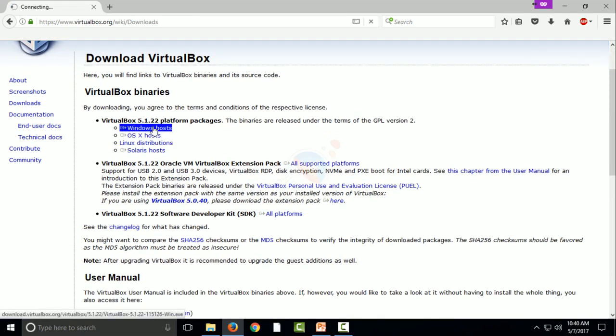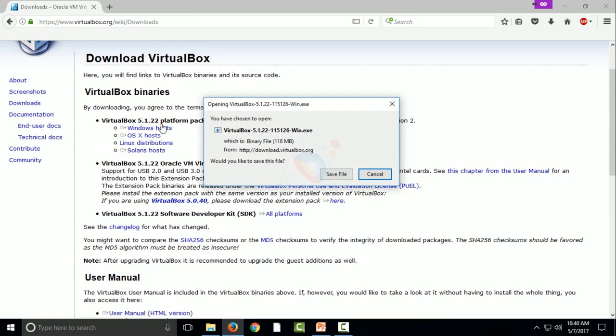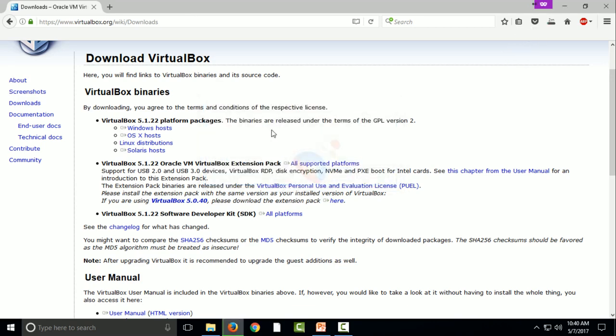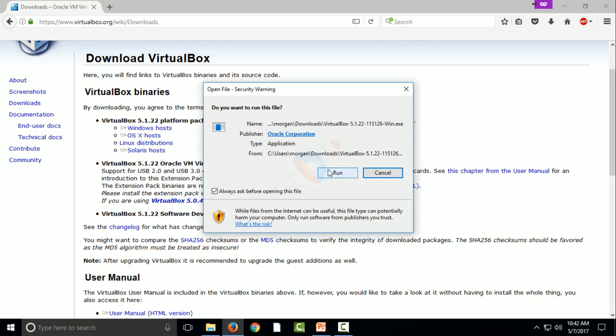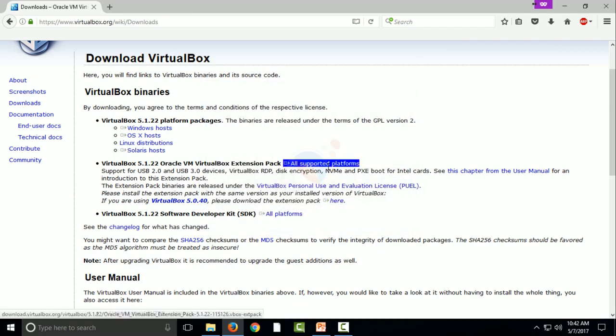And then we'll do a Windows host because we are on a Windows machine. Of course, if you are on a Mac, use the OS X, or Linux, use Linux. But we'll save the file. It'll take a minute to download, so we will skip to when it is done. Alright, so the download is just starting to finish now. So once it is downloaded, we will go ahead and run the file so we can actually get to install VirtualBox. So it should pull up with a normal screen like this, and you just click run.